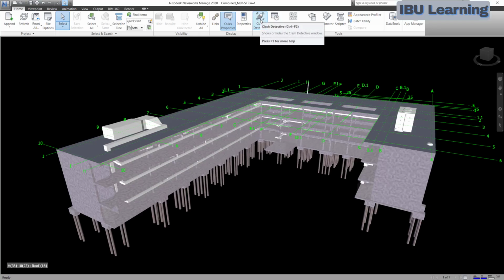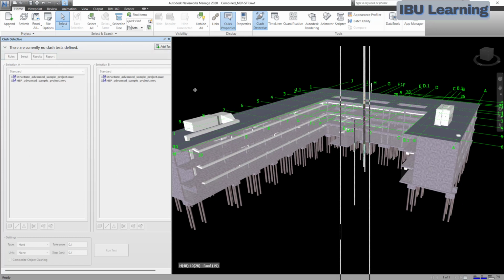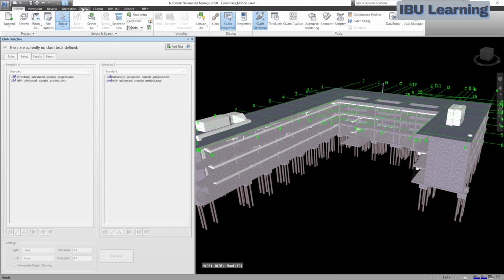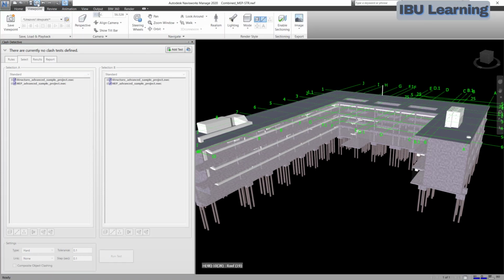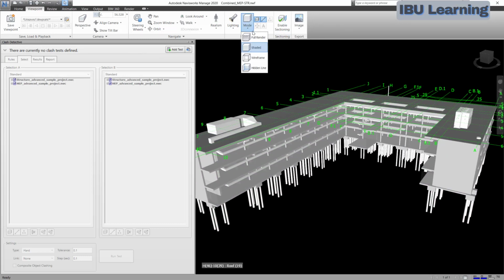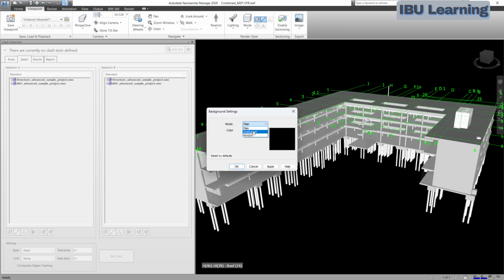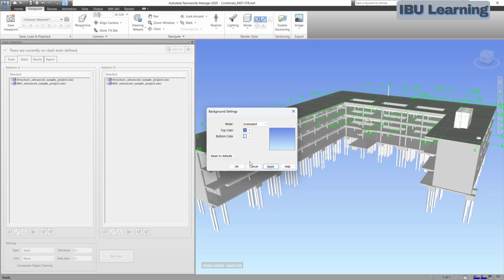Hello everyone. Today I'm just going to start the projects, or start the coordination with Navisworks. If you're working as a BIM professional, BIM engineer, or a BIM coordinator, even as a manager, you need to have knowledge about Navisworks.